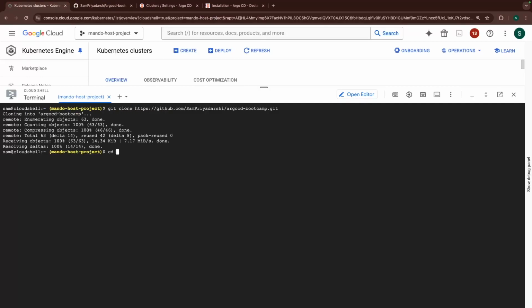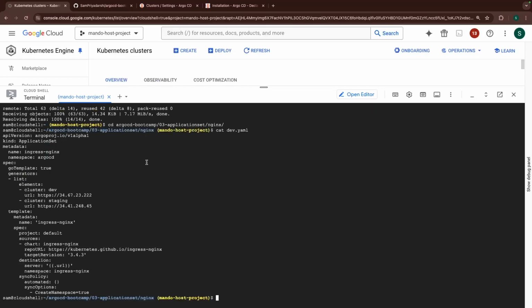Okay, it's cloned. If I go to ArgoCD Bootcamp and then head over to 03 ApplicationSet and then Nginx. So we have already looked at the contents of dev.yaml, and the expected behavior is once we deploy this, Nginx should be installed in the dev and staging. Now both of these clusters are fresh, so right now nothing has been installed in them, but after this Nginx should be installed in both the clusters.